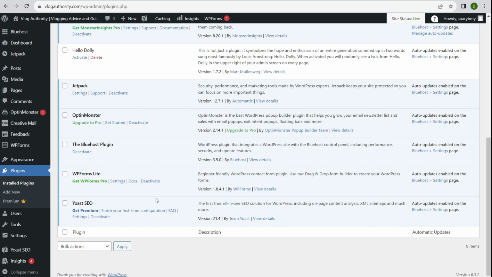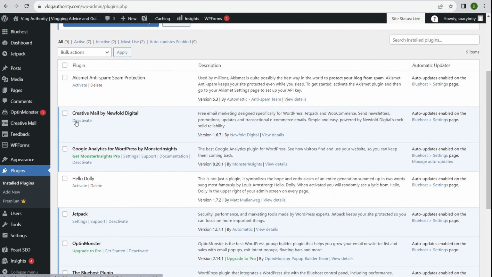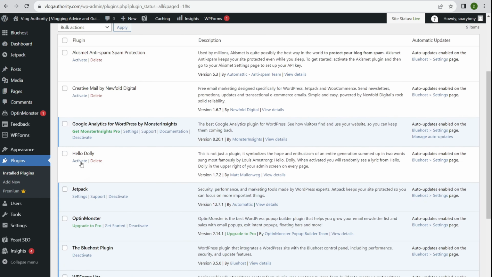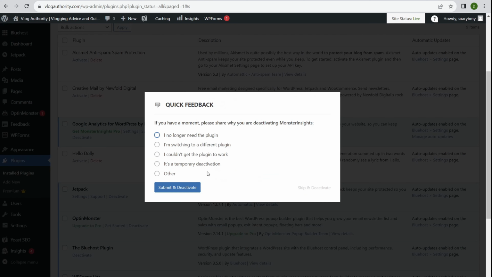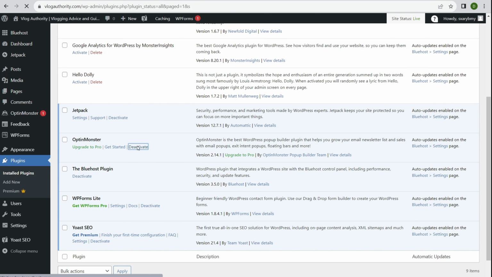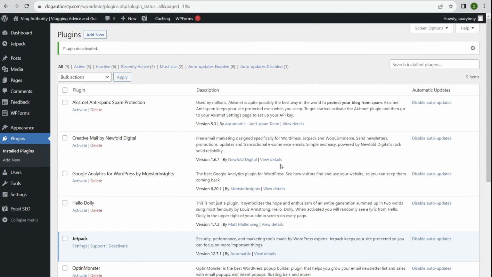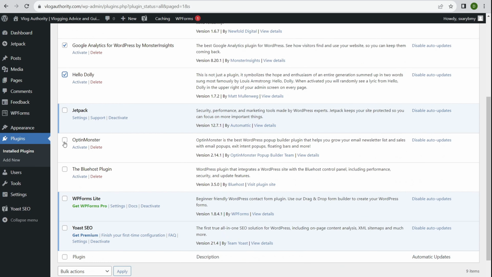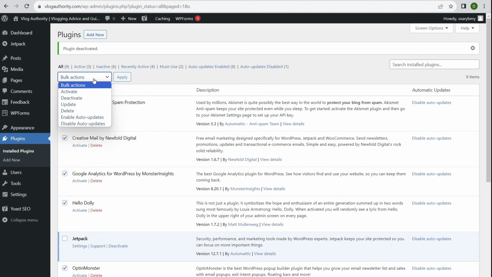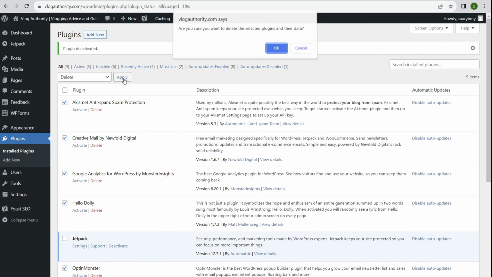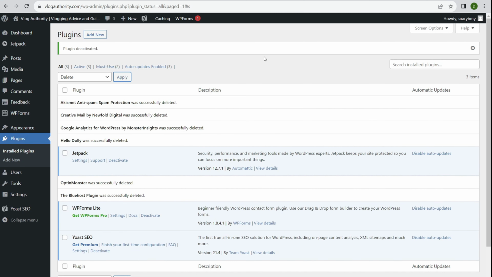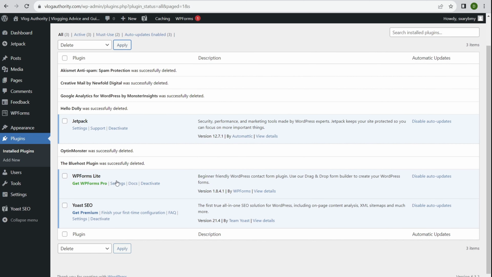So let's go ahead and deactivate a lot of these different plugins. So we can deactivate this Creative Mail, close this window and deactivate. And let's deactivate Monster Insights. Let's deactivate OptinMonster. And let's deactivate the Bluehost plugin. Wonderful. So let's click over here, select each one of these items, and then let's go ahead and delete these from our website. Okay, so now we should only have Jetpack, WP Forms Lite, and Yoast SEO installed.